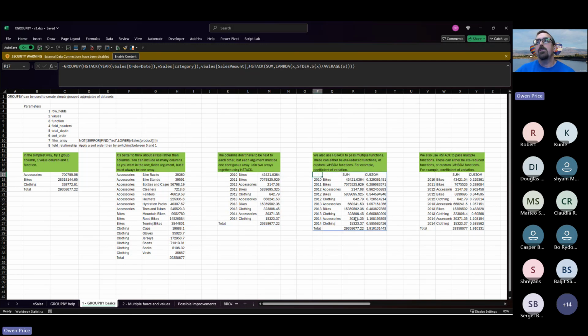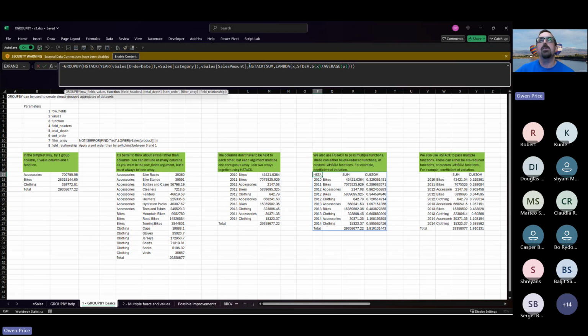And we can also use hstack to pass multiple functions. This is where things get a bit weird. You see this function parameter here. This is the 3rd parameter of group by. If you want to use sum and average, or sum, average, and min, or min, max, and average, or sum and a lambda function, as I have here, I think this is the coefficient of variation calculation, you can hstack them together.